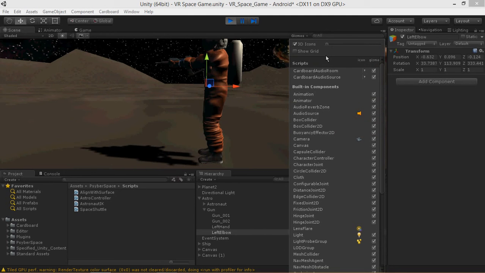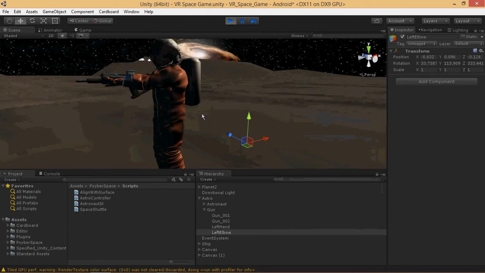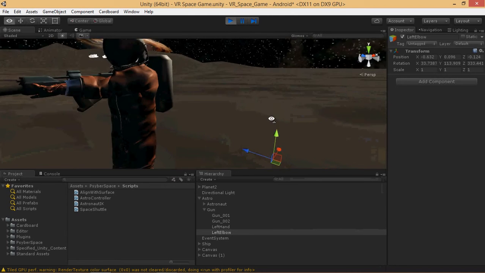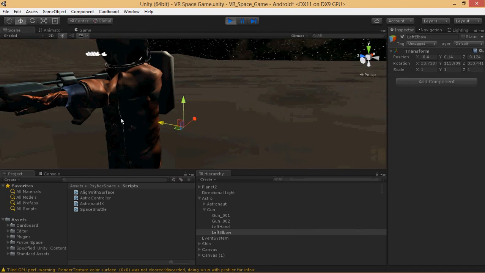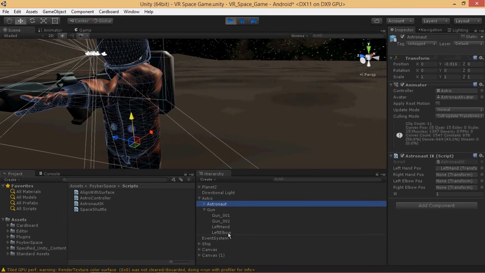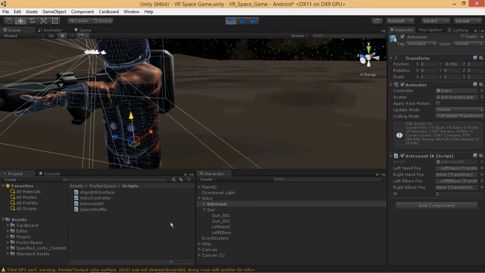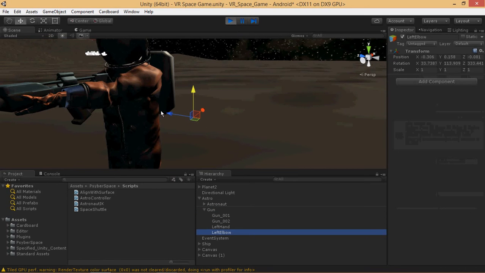Actually, I'm just going to shrink them really, really small. There we go, that's good. Alright, and let's go ahead and move this elbow and see what it does. Doesn't seem like it's really doing anything. Oh, that's because we didn't set the elbow position here. So go into your astronaut, set the elbow, and set elbow. There we go. So let's move that elbow around and see how it looks.